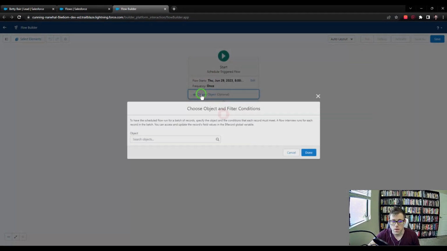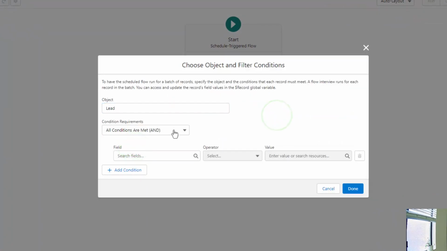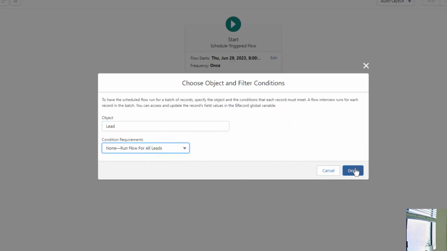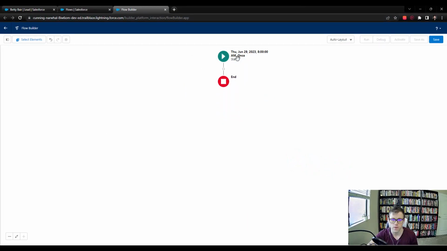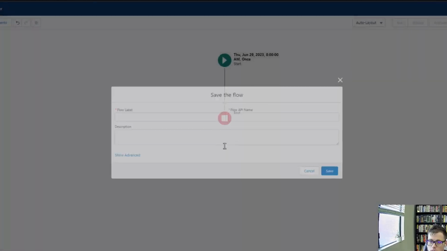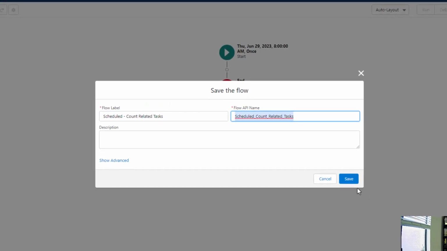The object that we're going to pick is the lead object. And we don't have any requirements in terms of which leads we want to run on. Presumably, we just want to run it for every lead, count all of the tasks, and then add that number to that custom field. So we have our scheduled flow now. I'm just going to save to get started. I'll just call it scheduled-count related tasks and press save.